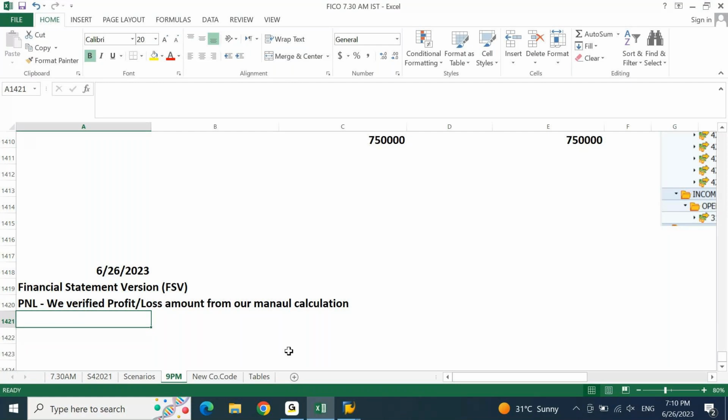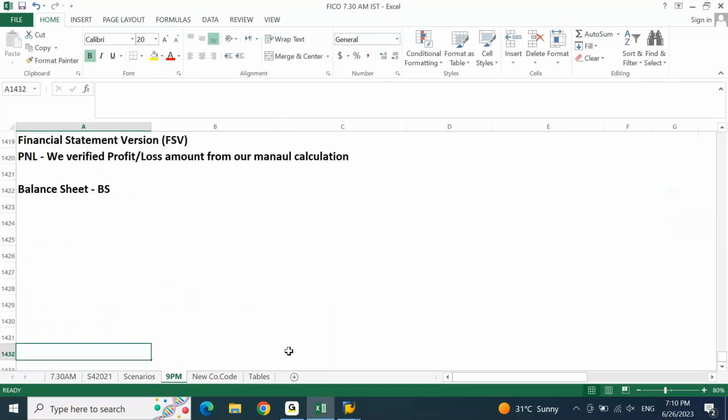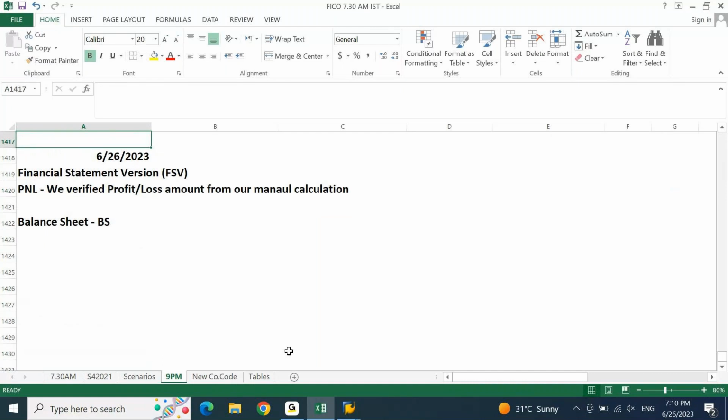Now let us define the balance sheet from the financial statement version. How will we normally define a balance sheet in SAP? Before we define the balance sheet in SAP, we first need to understand how a balance sheet is prepared. What will be the different schedules available in the balance sheet?